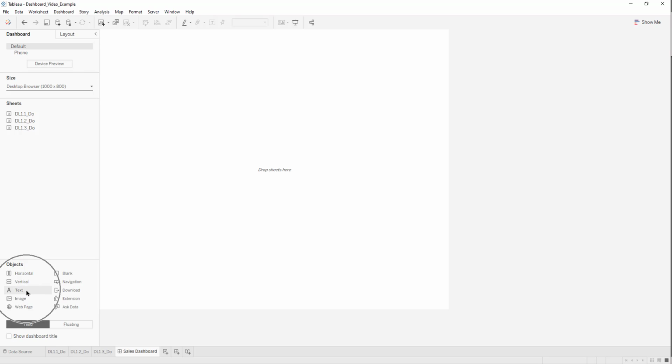We can put text, images, I can embed web pages in here. We can use blank containers. You'll notice in some dashboards that I've built, or as we move throughout these exercises, we'll use blank containers as a way to provide some white space and just give our dashboard a little bit easier, digestible view.